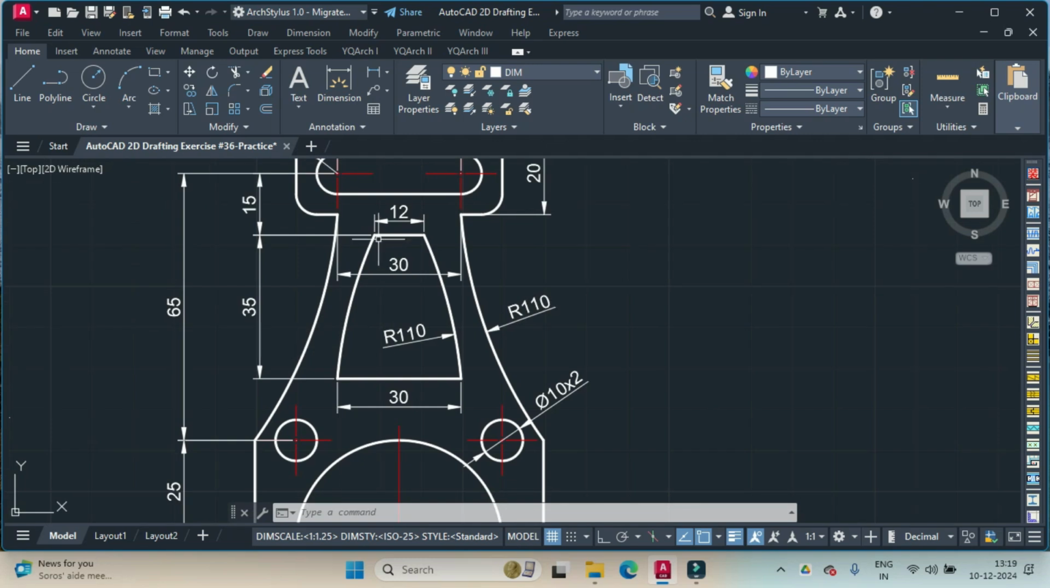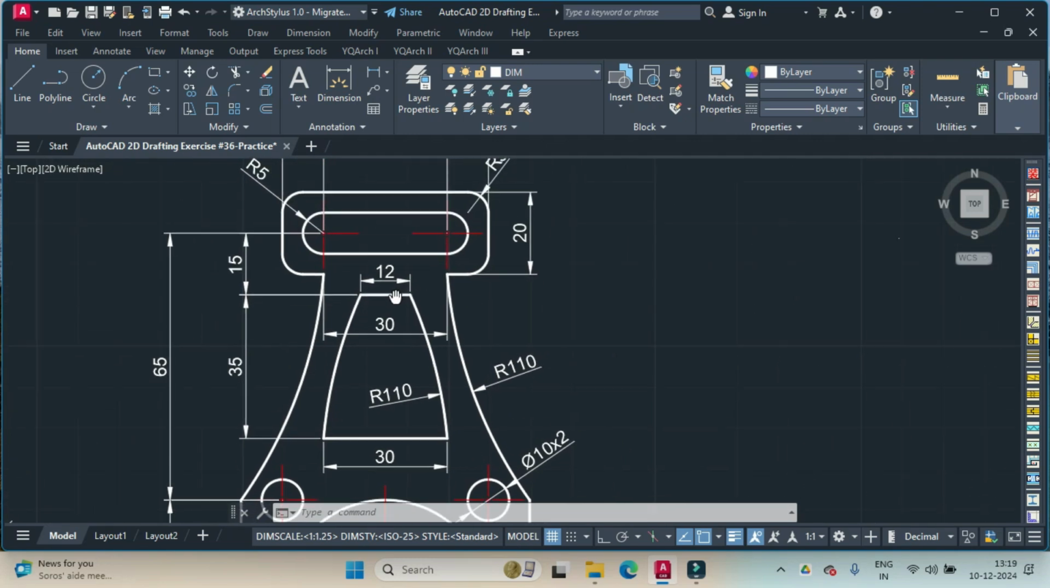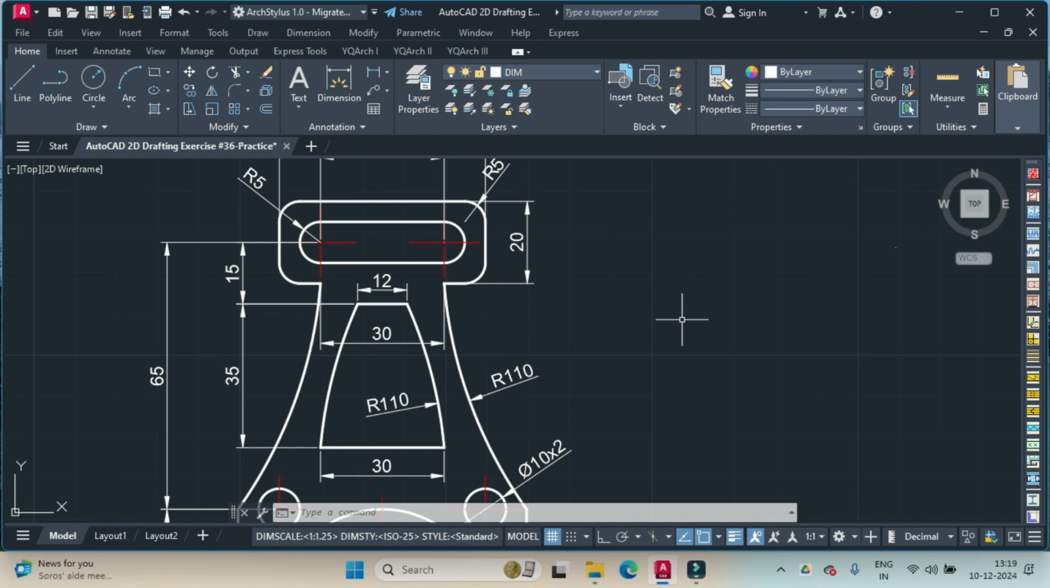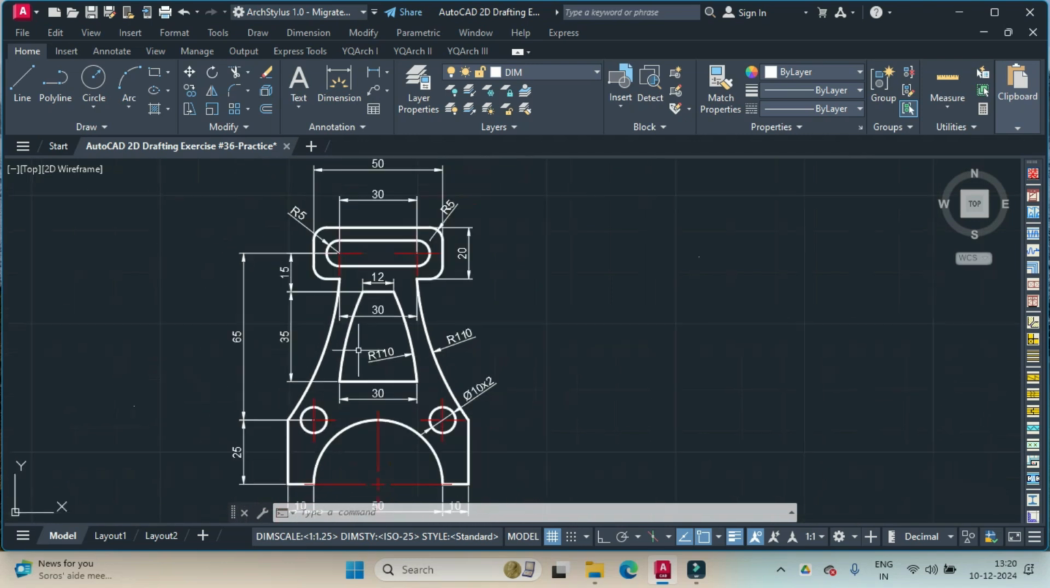Once this is drawn, now we have to draw this line. So we'll draw this line outside of 12 units and then bring it to the geometric center and move it downwards 15 units. Then we'll draw another line of 30 units, move it above this line and then bring it down 35 units. Then we'll draw the arc with this as a starting point, this as an end point, radius 110. Then we'll mirror the objects to the right.